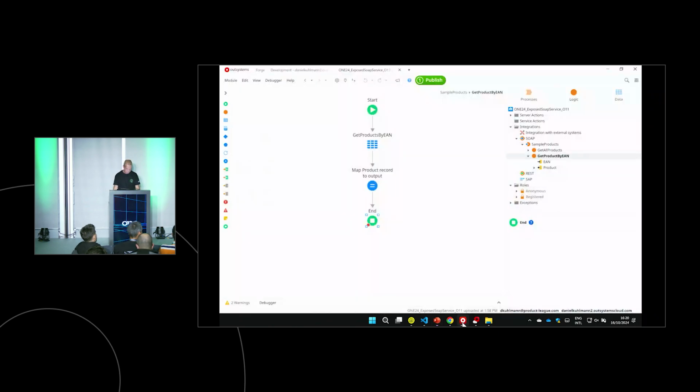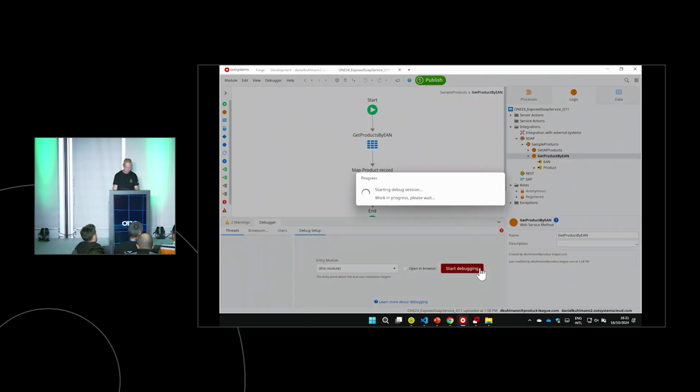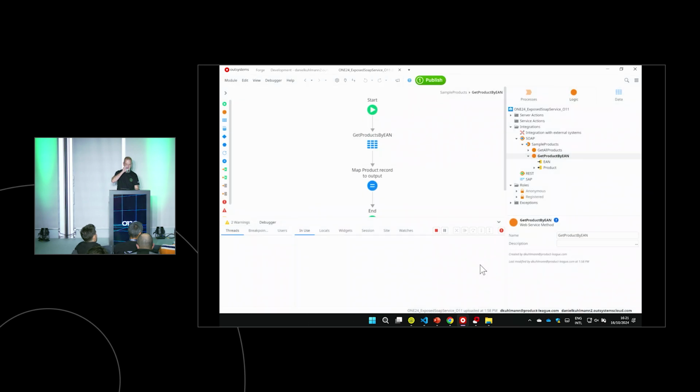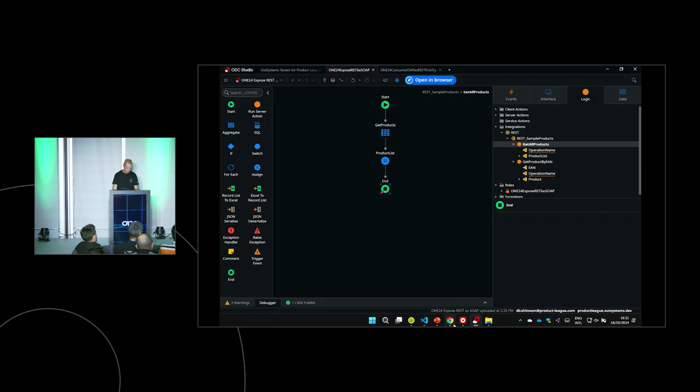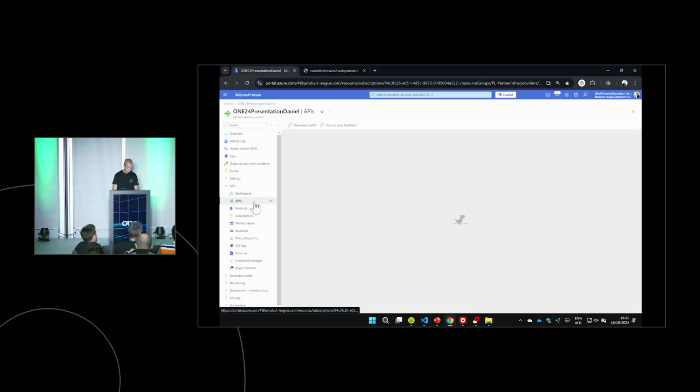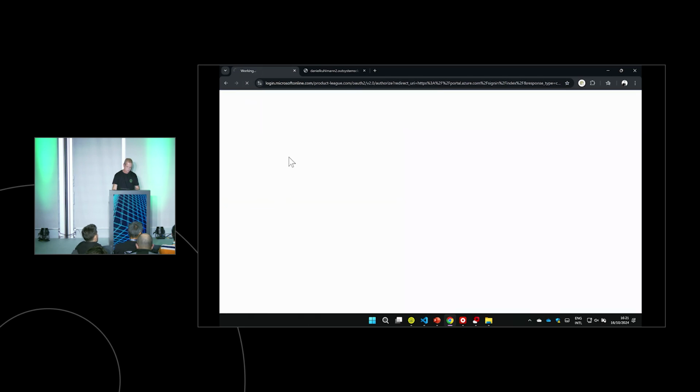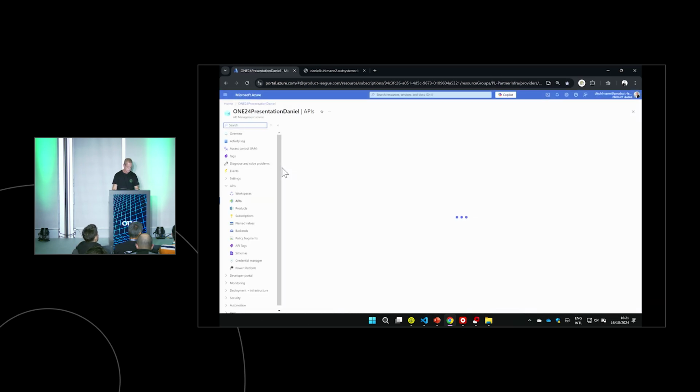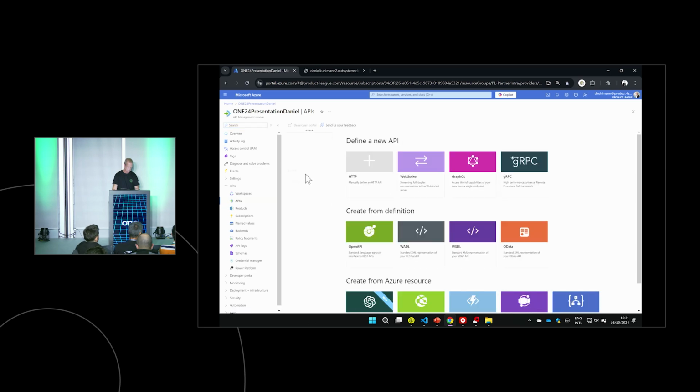So let's first go to O11. Here I have my SOAP service with the two methods. On both methods, I have a breakpoint. Let's start the debugger. Now I'll go to the portal. I do hope I have internet.